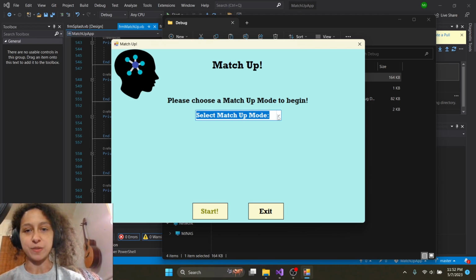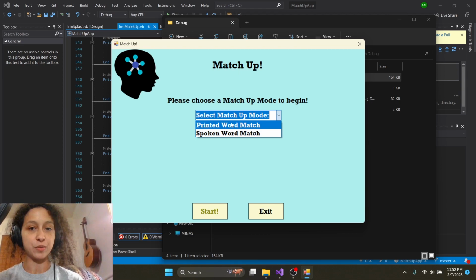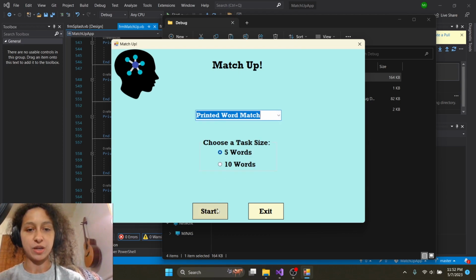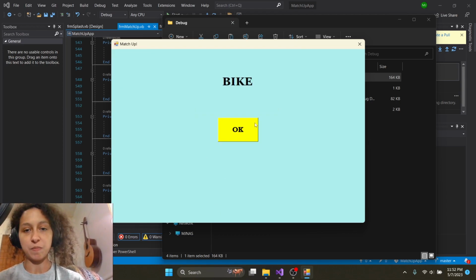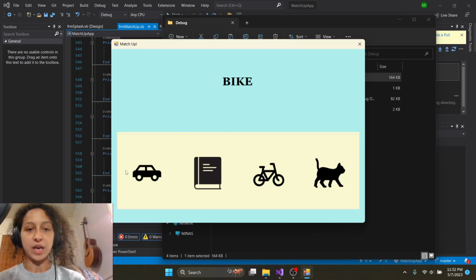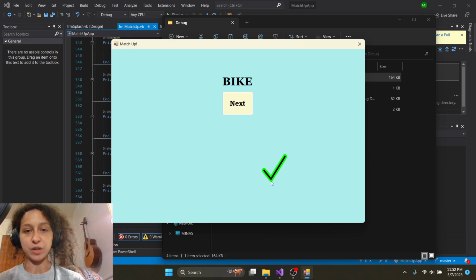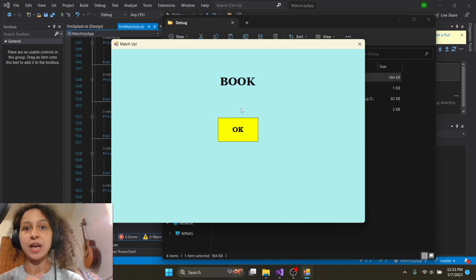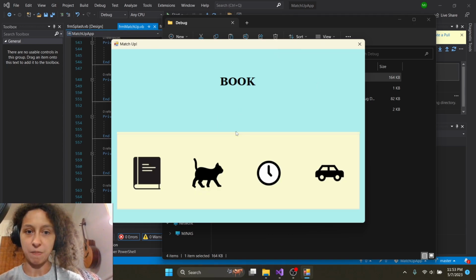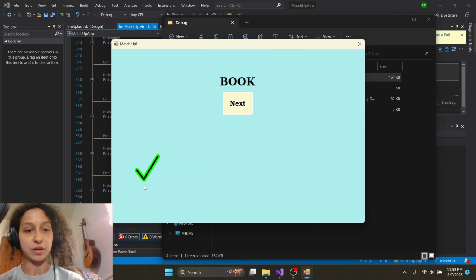Welcome to Matchup! So here we're gonna play a printed word match of size 5. I'm gonna click OK. It presents our options in random order, and that check mark you can see appears where the correct icon was, and we click next, and we're presented with the next word. The icons do not pop up until we click OK.